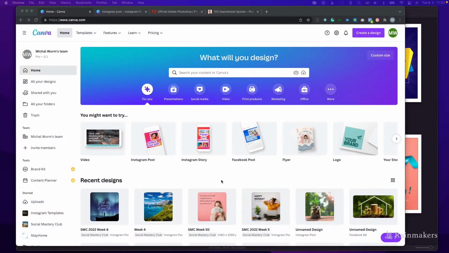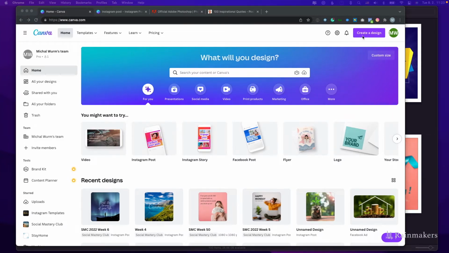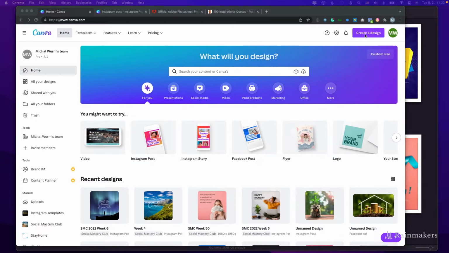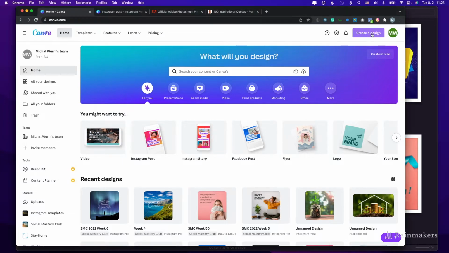So we're going to be using a software named Canva. Canva is a free online image editor. You can just sign up and start using it straight away. Now the beautiful thing is that it already has presets that you can leverage. So I'll just click on the Create a Design button to start a new post.